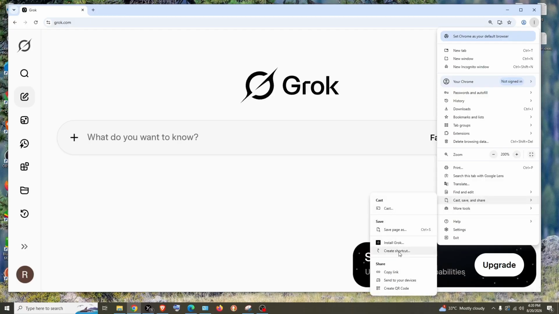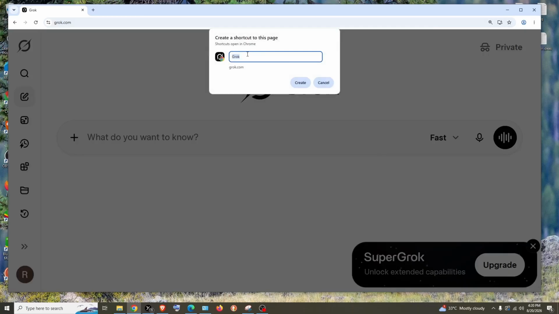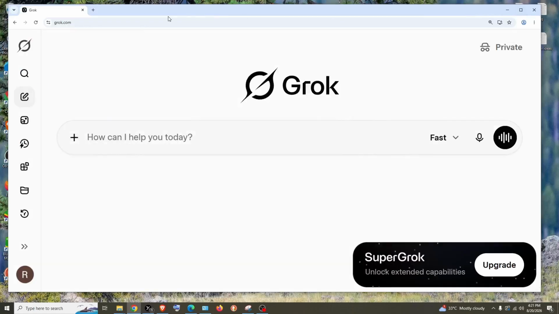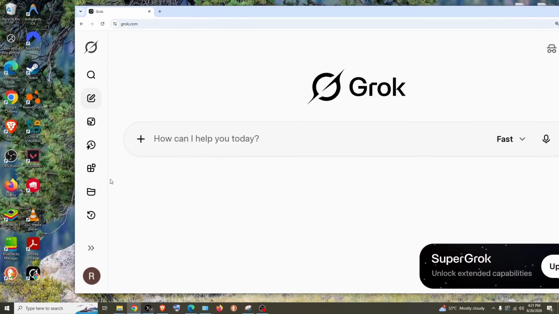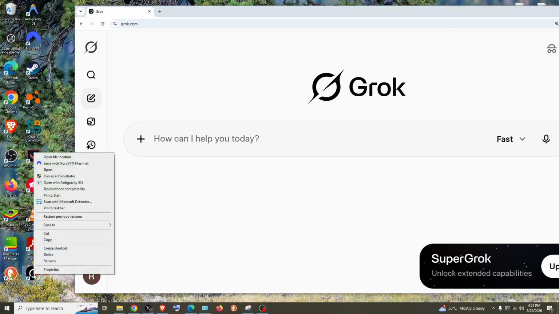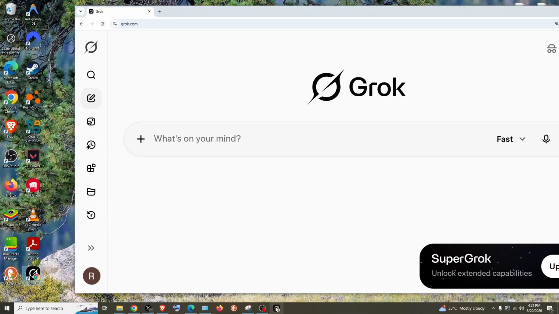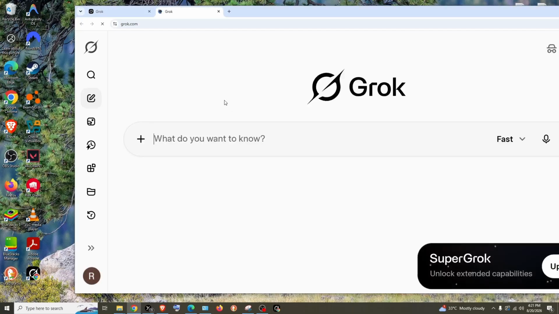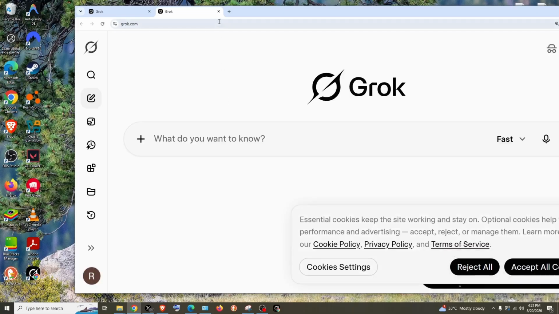Just click on create shortcut, and you can just have it as Grok and select create. So now if I go to my desktop, as you can see here, I have this shortcut. I can simply right click and pin it to taskbar. It will come here, so I can simply open Grok directly like this. It will take me to the browser.